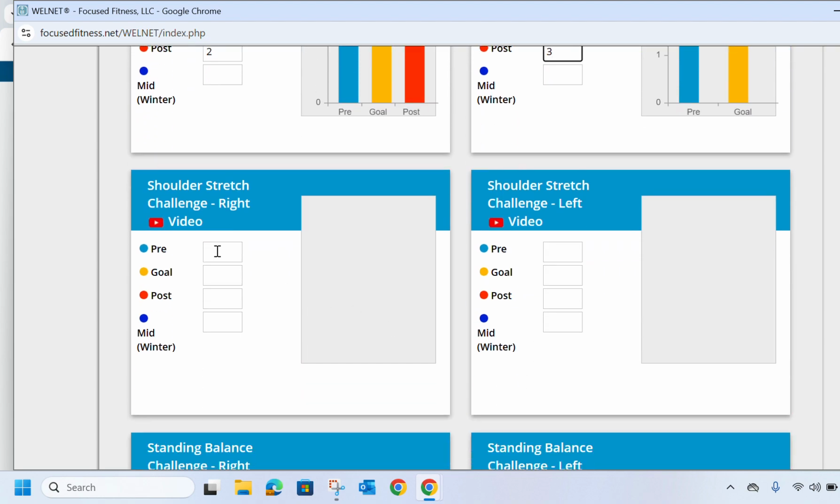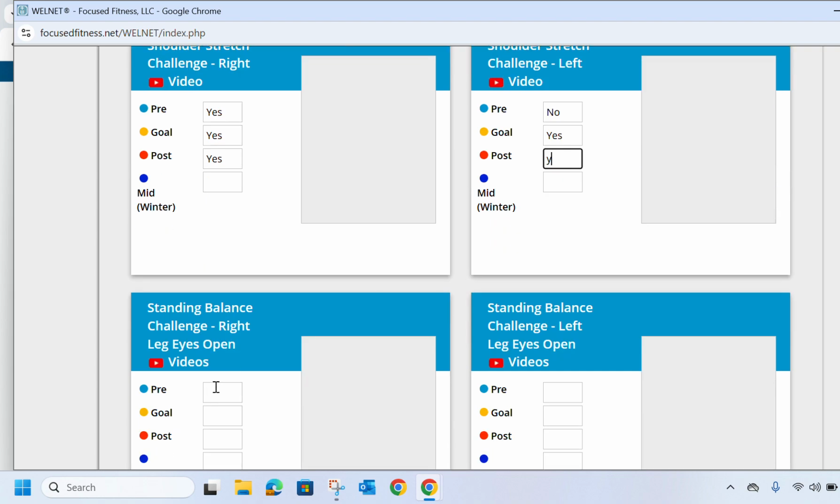So now I'm going to scroll down to shoulder stretch. And remember, this is going to be yeses and nos. So I put a Y, a Y, and a Y, click out, and I put an N, a Y, and a Y. So at first I didn't pass that score, but that's okay.